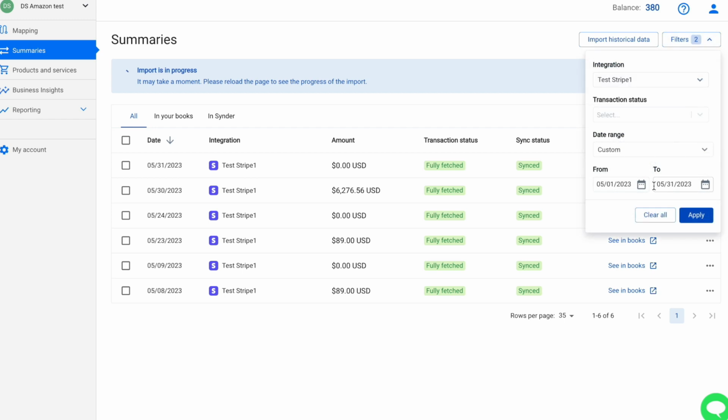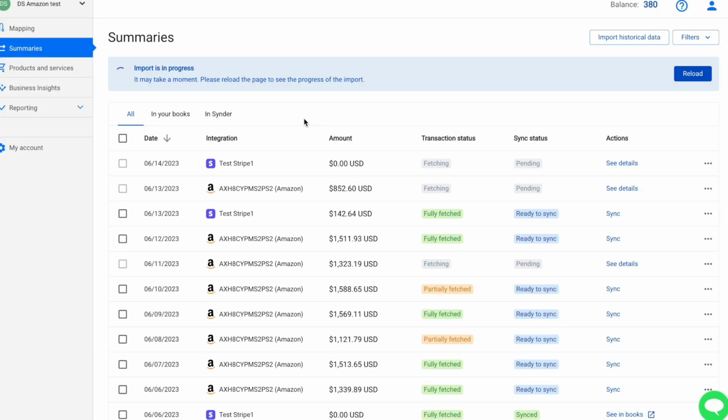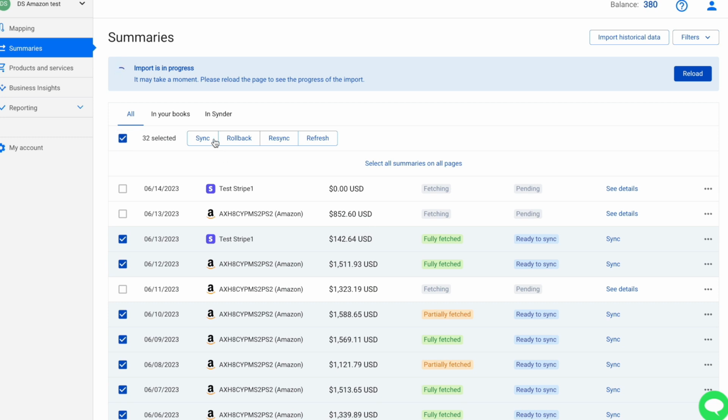Now let's explore the actions you can perform in Synder. Once you select transactions, you have the option to sync them, which means putting the data to your books. You can also choose to roll back, which deletes the data from the books, leaving no trace. Another action is to resync, which is a combination of these three, so that's a rollback, refresh, and sync back to the books. And another action is refresh, which updates the data within Synder, specifically the summaries themselves.